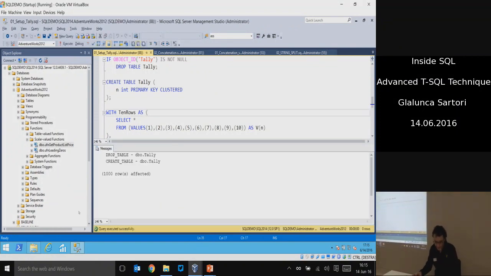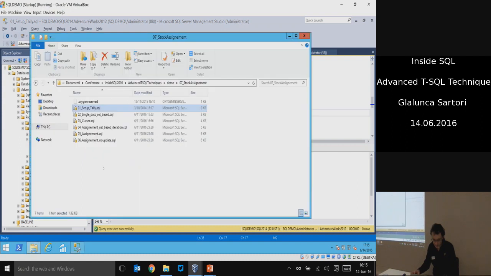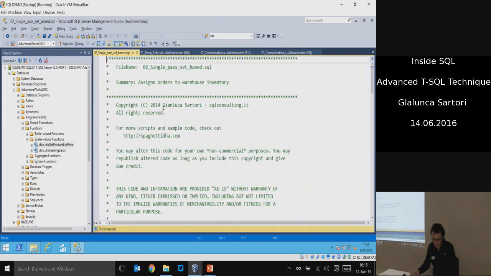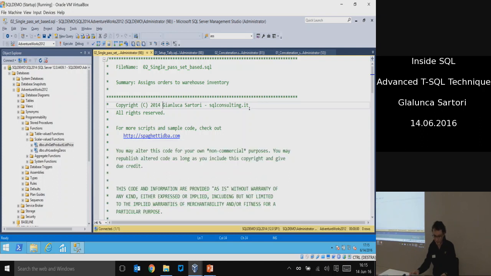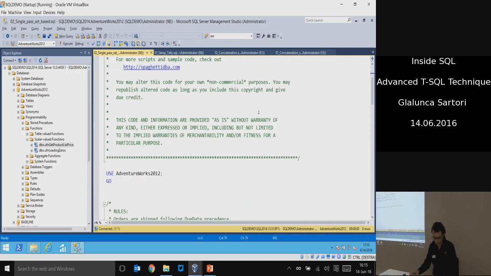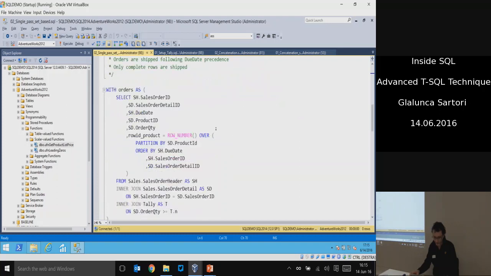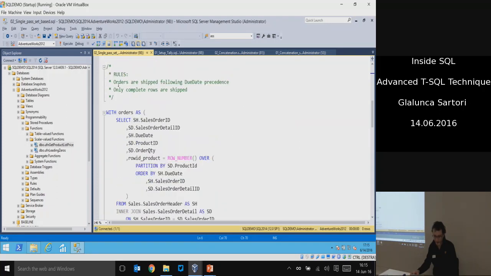And then I will show you a pure set-based solution to this. So what you do here is you can go. Oh, so here are the rules.